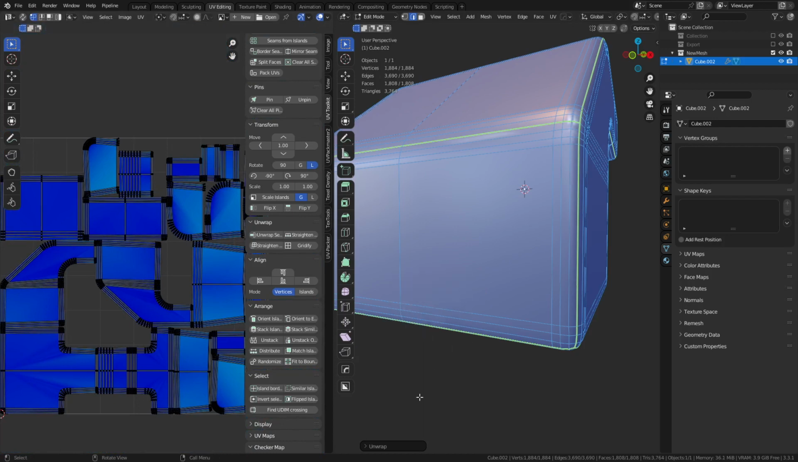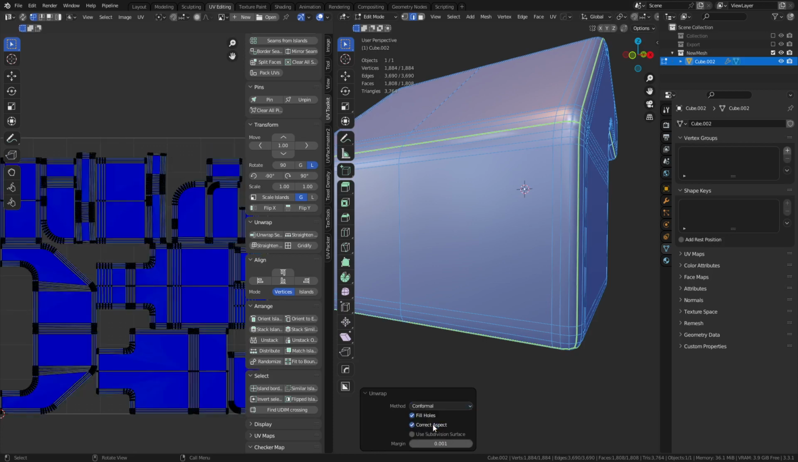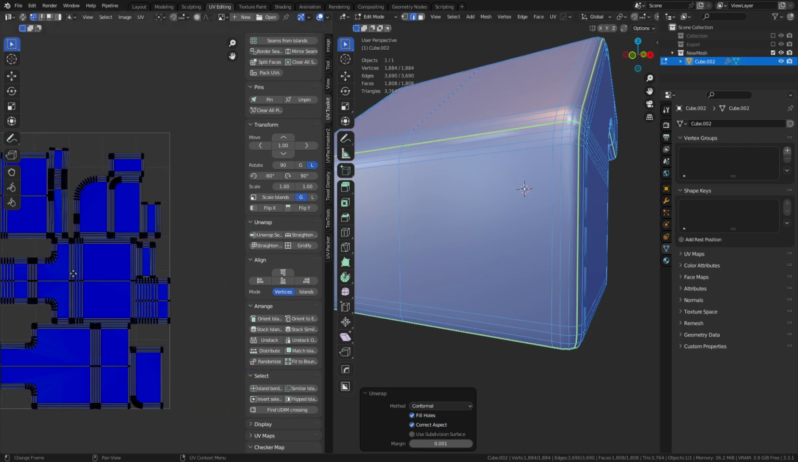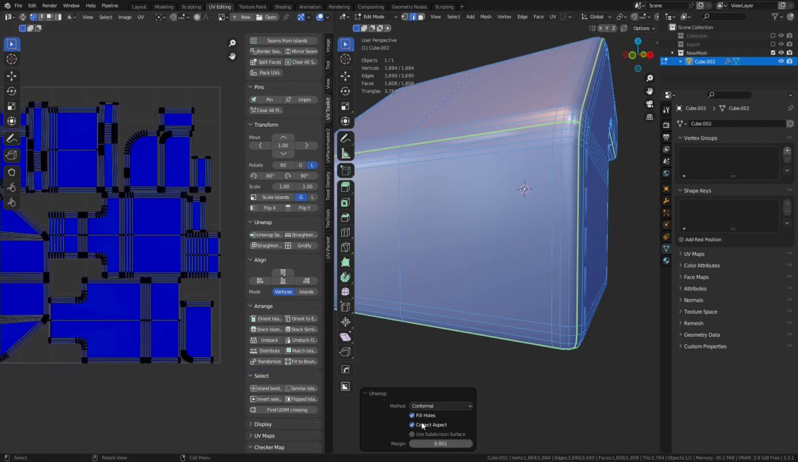All right, so here we go. Ready? You unwrap, bring this open. We're using angle based right now. This is better for organic shapes, curvy shapes. We're doing hard surface, conformal. Okay. Instantly, you see the improvement. Okay, so pay attention to that one.